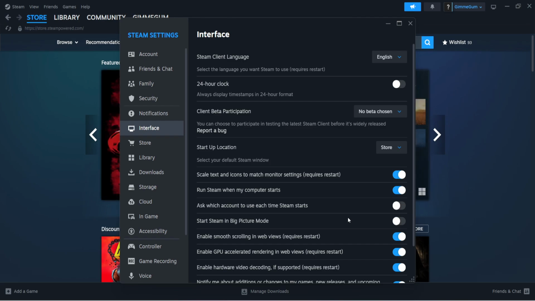A couple of quick tips before we wrap up. If you're using a controller, Big Picture Mode is designed so you can navigate the whole interface without a mouse, which is great for couch gaming. If you want Steam to start automatically when your computer boots so you land in Big Picture right away, there's a separate option in Settings to run Steam at startup that you can explore later.